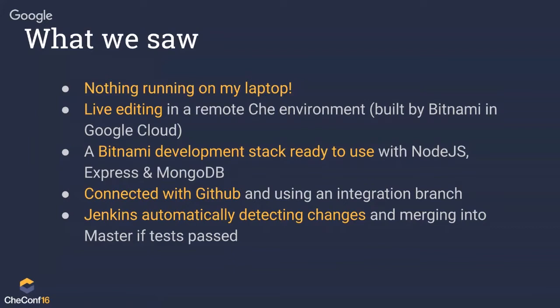And then it pushed to GitHub. I could use an integration branch. All that was hassle-free. You can see I didn't run any terminal commands to get around anything. And then Jenkins automatically detected changes and merged them into master once the tests passed. So I think this is a pretty neat way of developing and capturing best practices with what we have with Che, plus all the different containers and VMs that we produce at Bitnami.